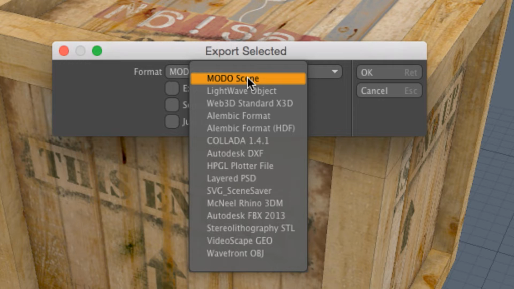The Collada 1.4.1 is a great file format because it's an open-sourced file format that's widely accepted and used in a lot of different applications, including Unity. And I like working with open-source technology. Modo has very strong first-party support for the Collada file format, and it's pretty fantastic, okay? I always try that one first.